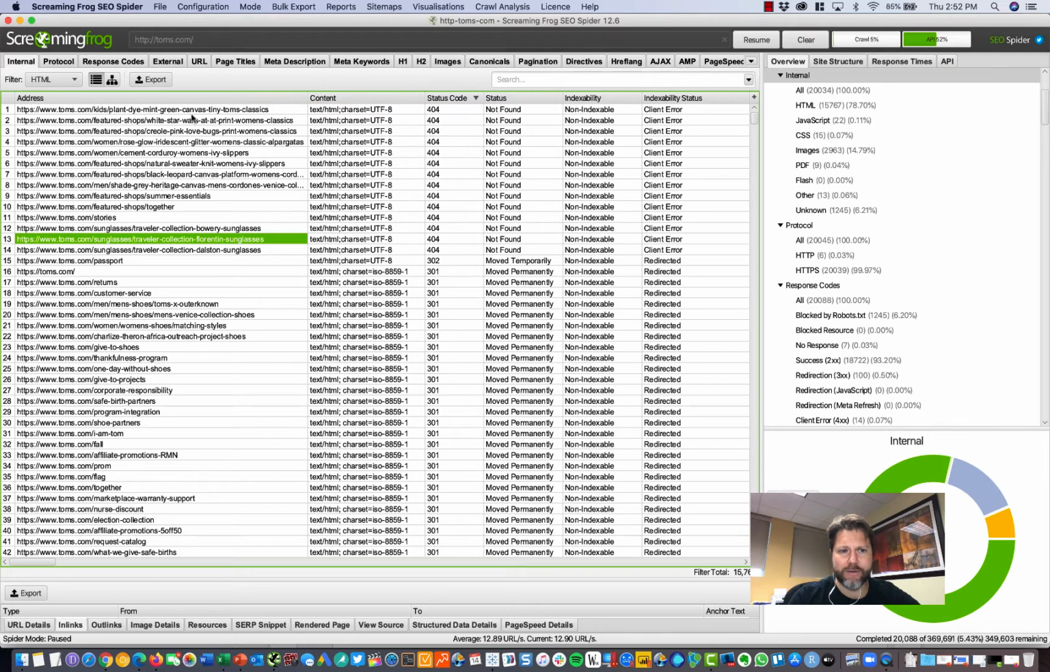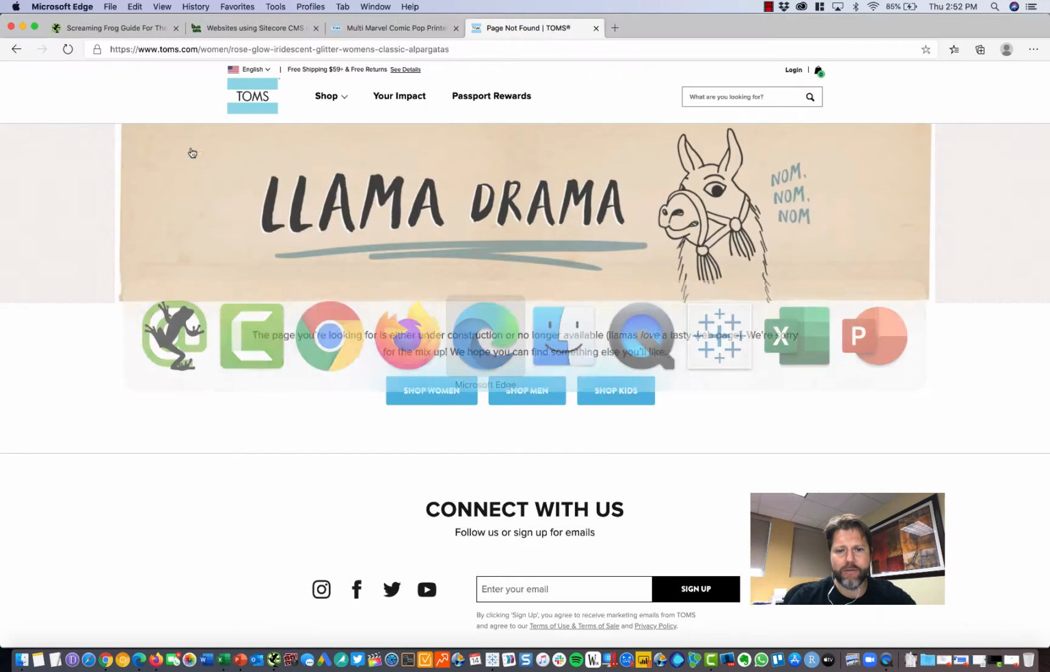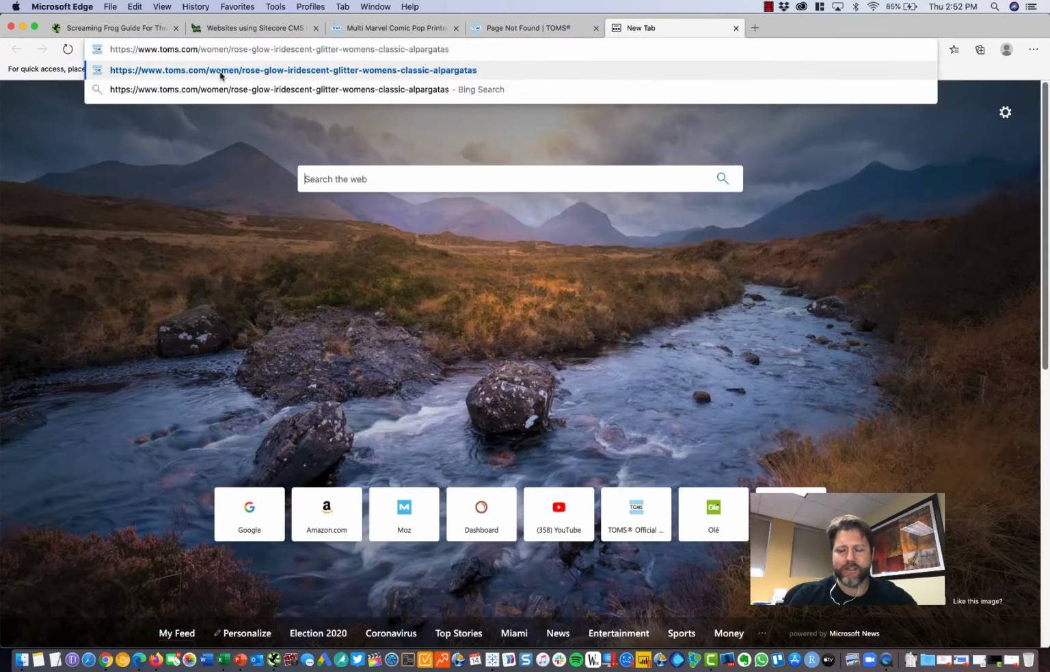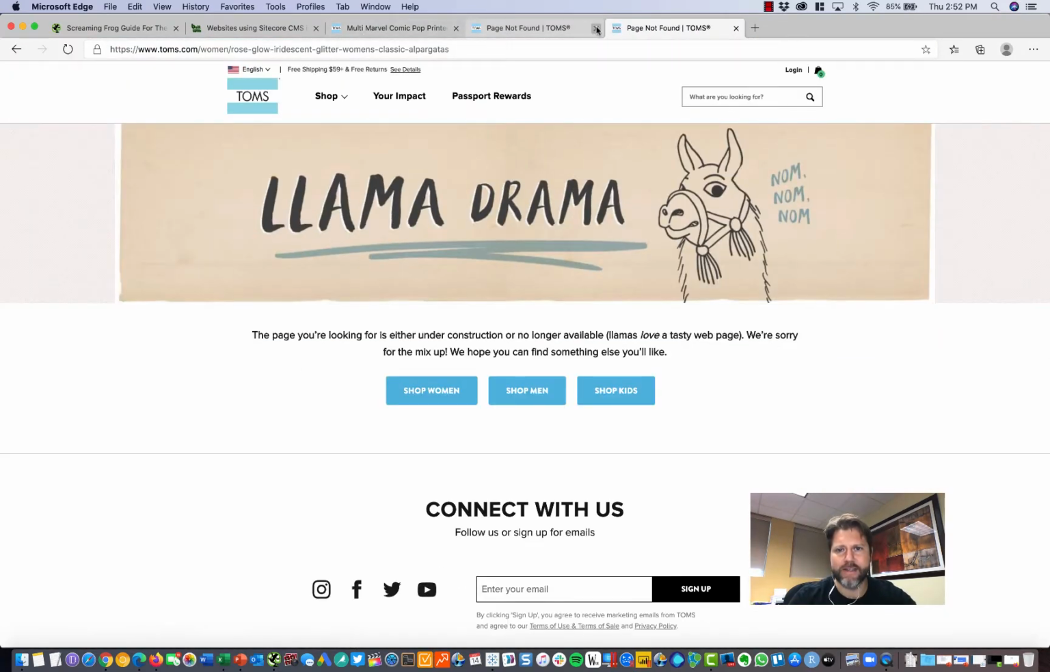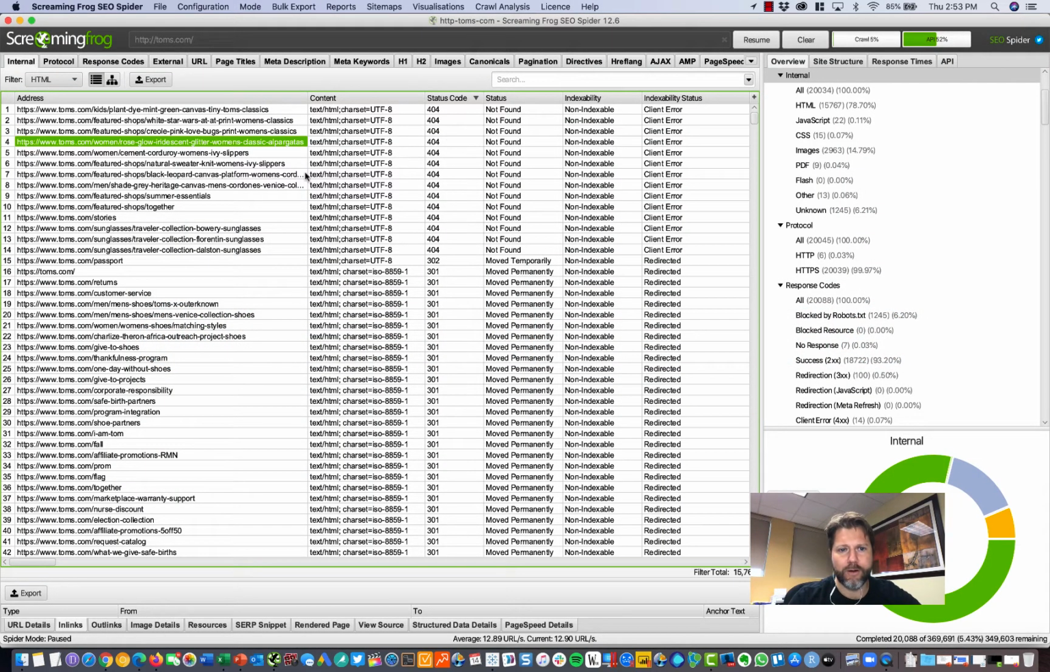Another thing that I'll do is a quick spot check of the page. So for example, let's say we take a broken link and hit Control C to copy it, and then I'll hop over to a browser and check to see if that page really is problematic. And it looks like yes, it is an error page, so it is truly a 404.